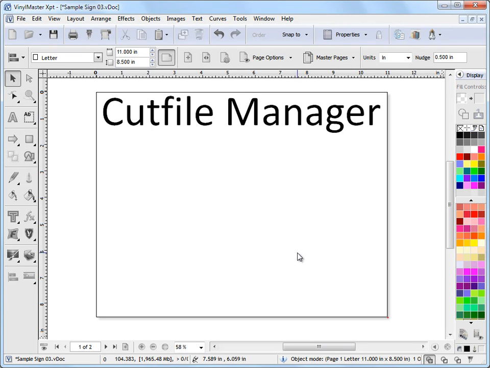In this lesson, I'm going to talk to you about the Cutfile Manager, how to bring it up, and generally how to use it. The Cutfile Manager is a big module and it does a lot of things, but it doesn't need to be overconfusing if you just use it for what it's designed to do.